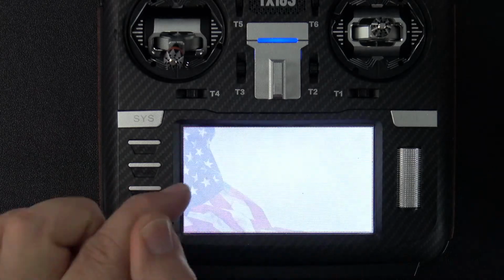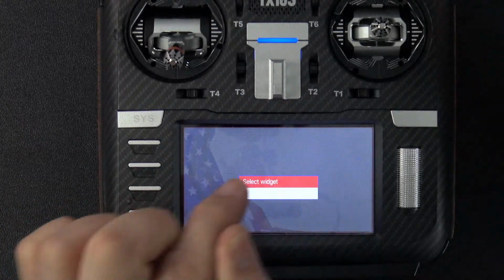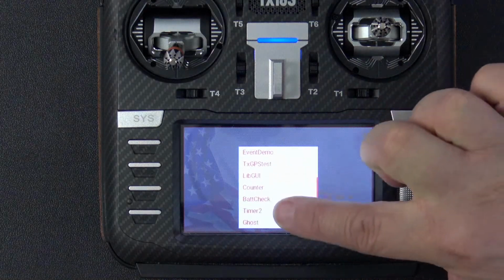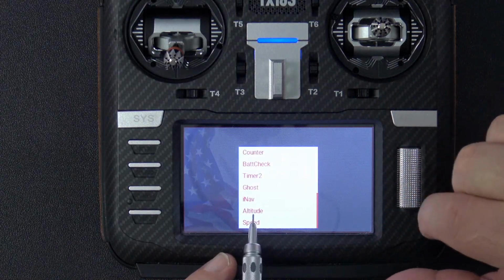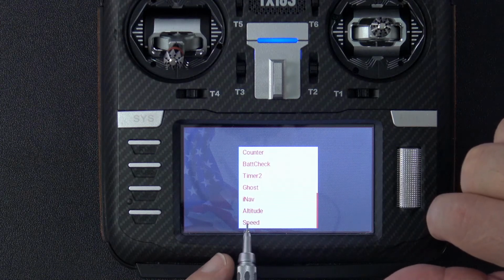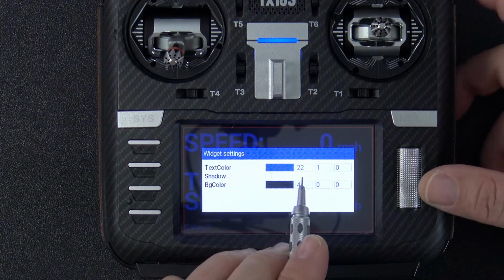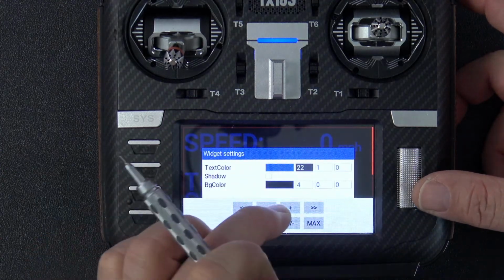Then the next thing you do is hit Setup Widgets, and you long press the screen, hit Select Widget, and what will happen when you've installed this correctly, if you scroll, you'll see Altitude right there, that's the one, and Speed. We'll do Speed first, so I'll just add that one. And notice you can change the color. So if you want to change the color, you can do that.